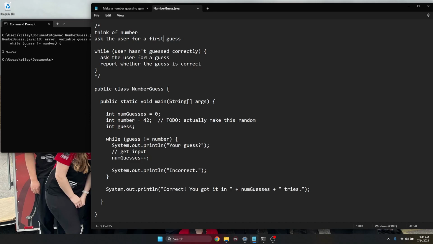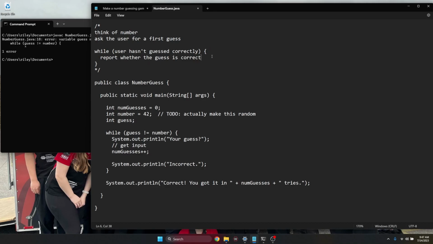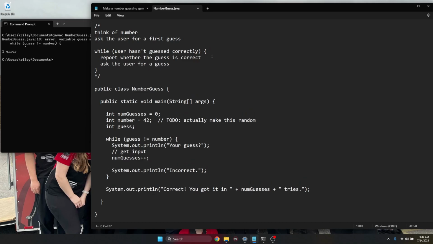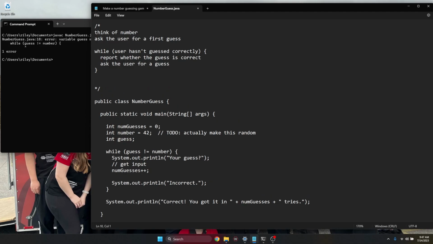Then we ask the user, well, we probably actually want to reverse the order here. We want to report whether the guess is correct and then ask the user for another input, because we have a guess. We don't want to ask them right away and wipe out the initial guess. And then at the end, I kind of left this off the initial one. We want to report the number of guesses used.